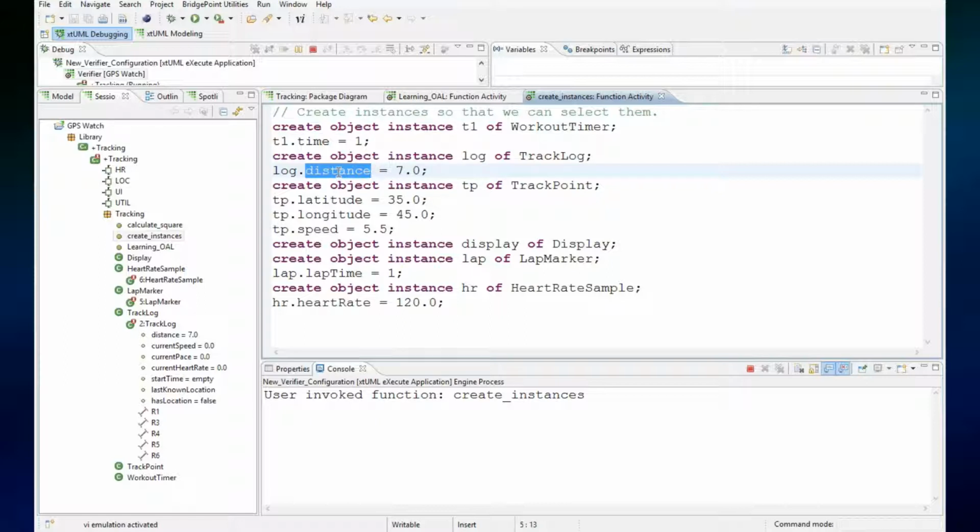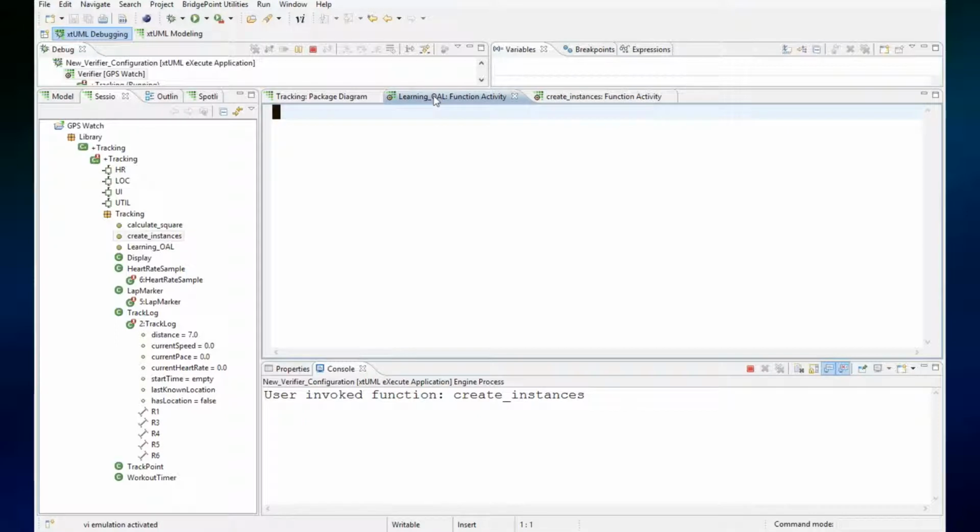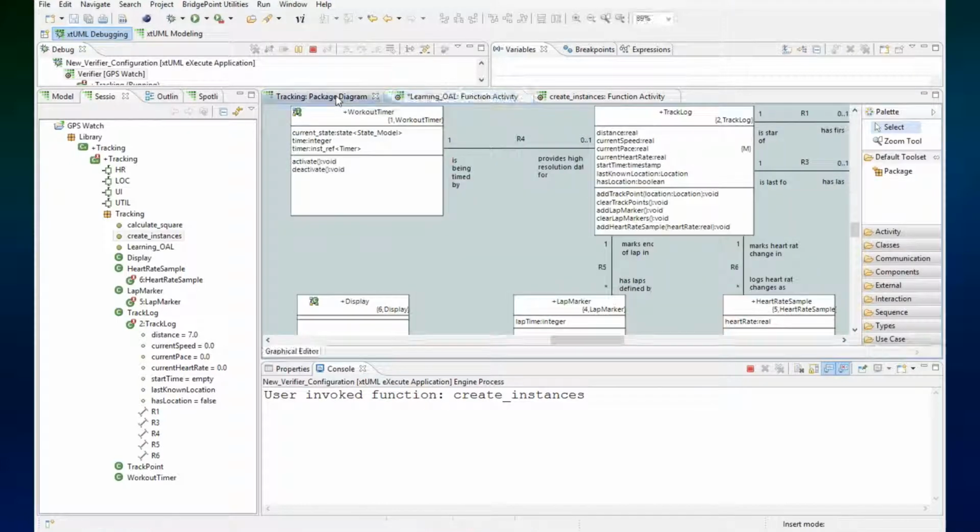So next, let us edit the Learning OAL to select some of those instances. The simplest select is just select any, which we learned. So we will select any track log from instances of track log, where we use the key letters from the class here. Track log key letters are right there.